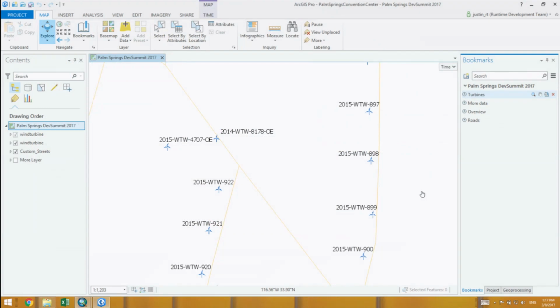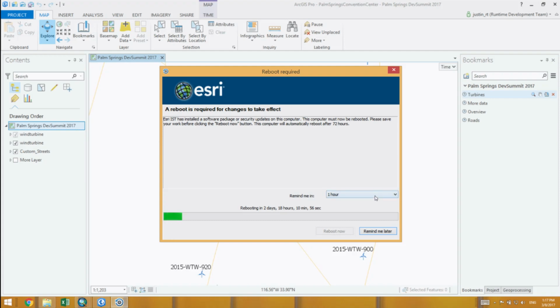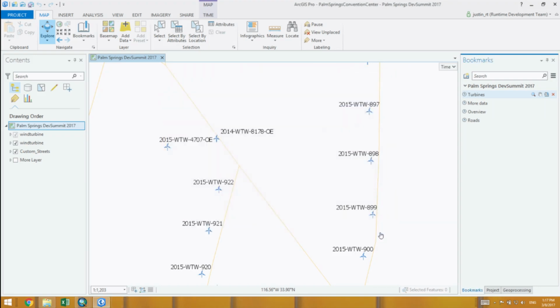Okay, so we're going to take a quick look at how you can package up your maps in a mobile map package to use inside of your runtime-based applications. So to author mobile map packages, we use ArcGIS Pro.